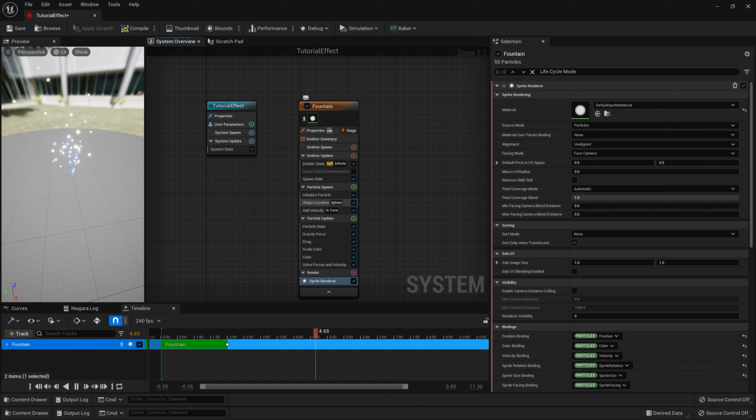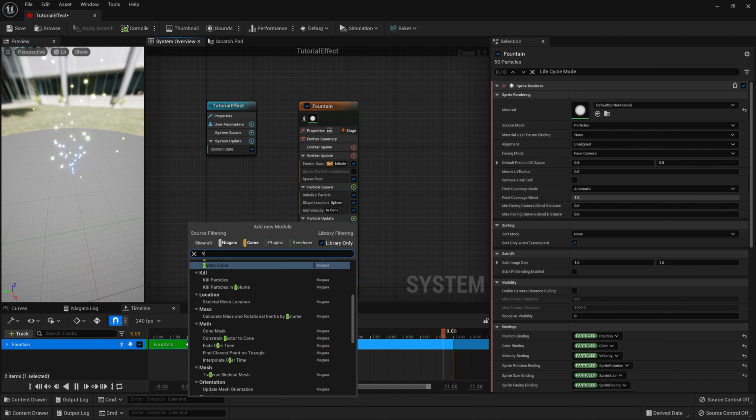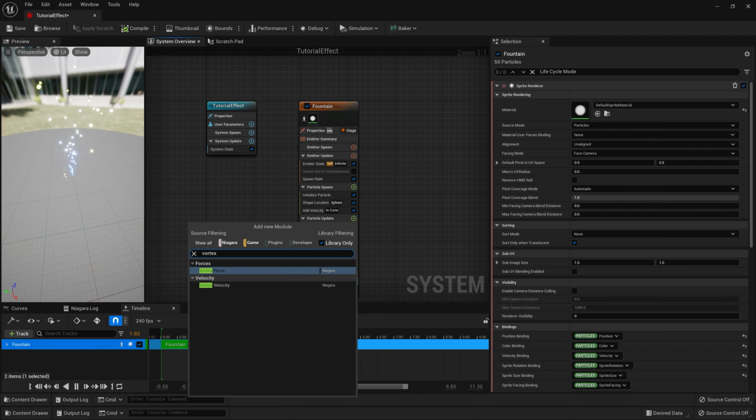So that's basically all of them, but of course we've got more that you can dive into that aren't just the default ones. So here we have a bunch of stuff. This is all able to be experimented with. I'll show you the main ones though. So we've got Vortex. Vortex is a nice one to use.